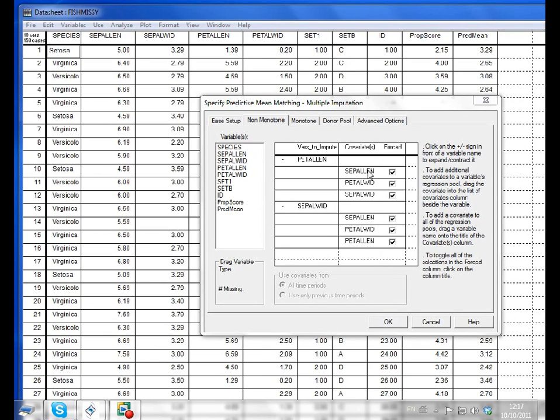Even though a variable appears in the list of covariates for a particular imputation variable, it might not be used in the final model. By default, all of the covariates are forced into the model. If you uncheck a covariate, it will not be forced into the model, but will be retained as a possible covariate in the stepwise selection.